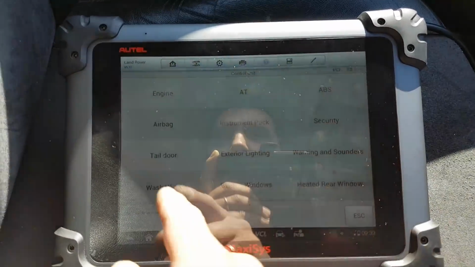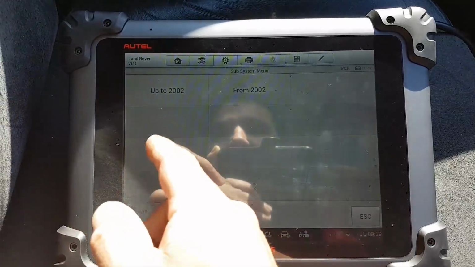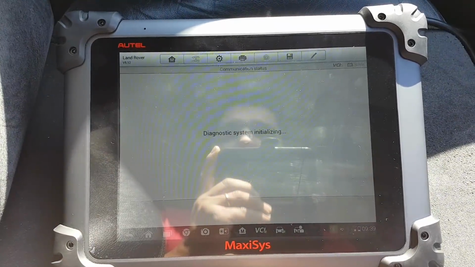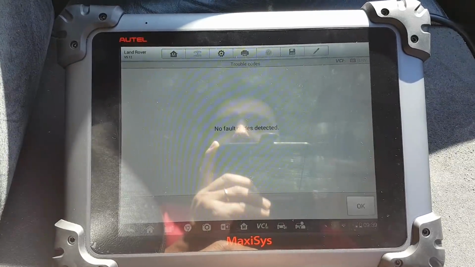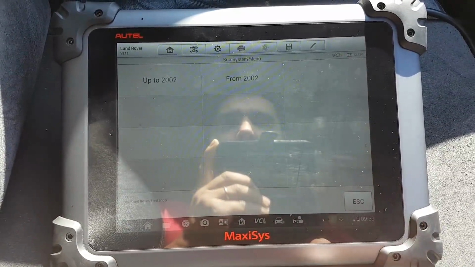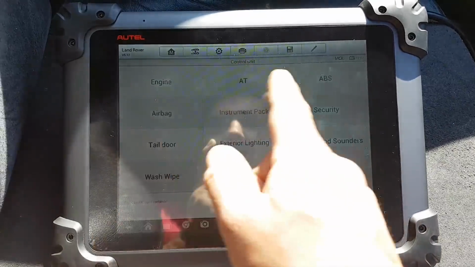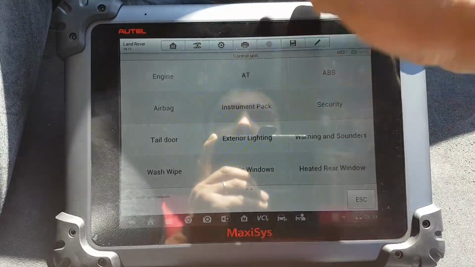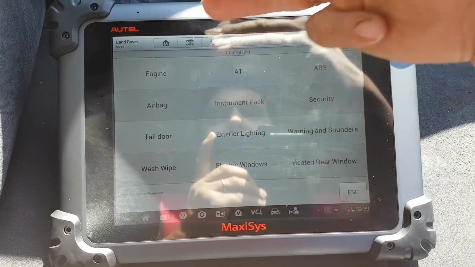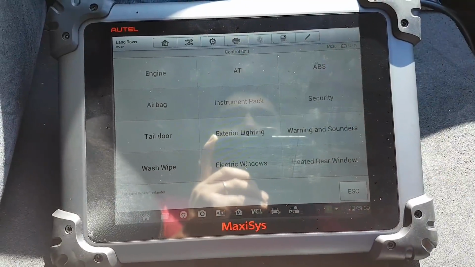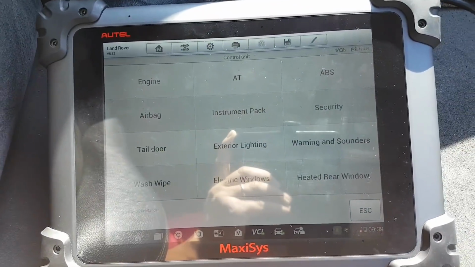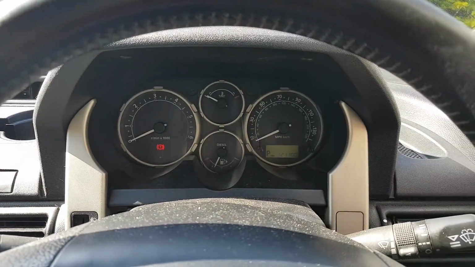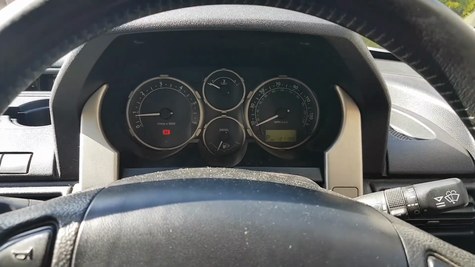So I've done these main ones. Let's just see airbags just to make sure. I can't remember if I read the airbags or not. No, there are no codes in there anyway. Okay, the rest of the modules don't really matter for what we're going to be doing here. So engine, transmission, ABS, and instrument cluster, everything is error free at the moment. And now we're going to go for that road test and see exactly what happens with the car.